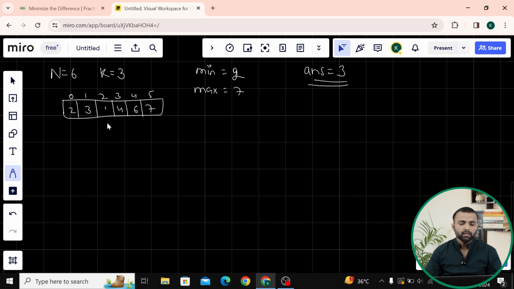Let's go further. When I'm at this case, i equals 2. In this case, I remove these 3 elements, and I have these 3 elements left. I have to select the minimum. What's the minimum here? 2. What's the maximum? 7. The difference is 5. I don't want to update in this case also.